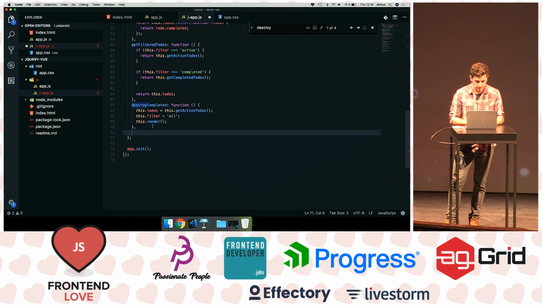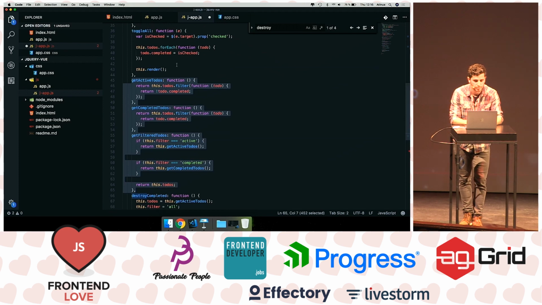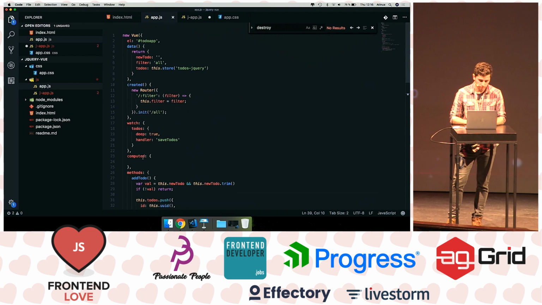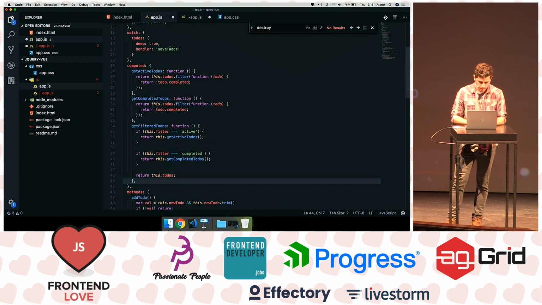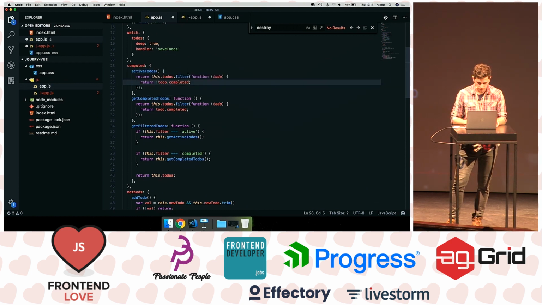We don't need this. OK, so there are some filters. So why not use a computed property for this? So you can filter our to-dos to see which ones are active, completed. So let's rename it to active to-dos. So this is OK. Completed to-dos. And filtered to-dos. And we directly call this.